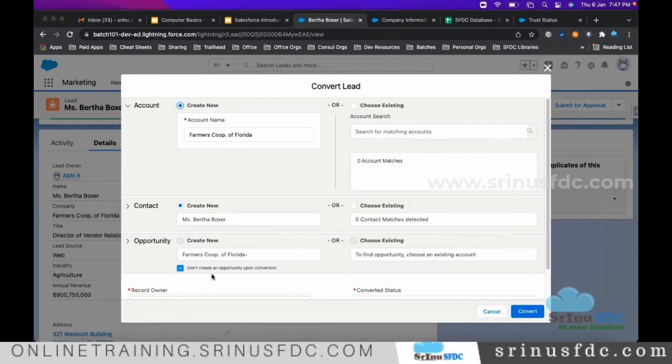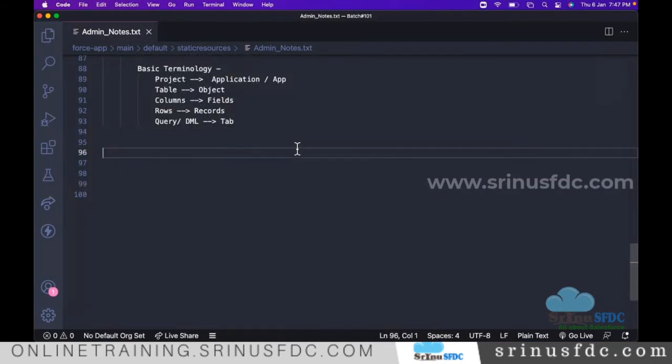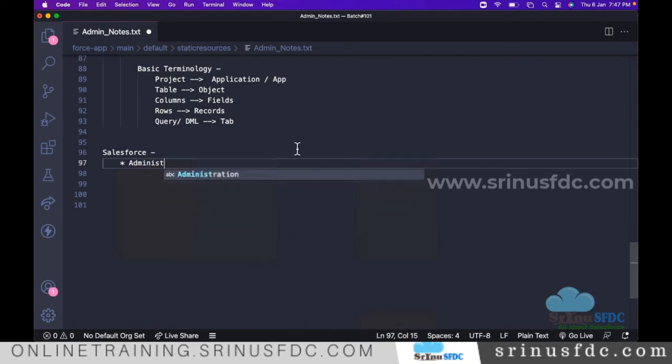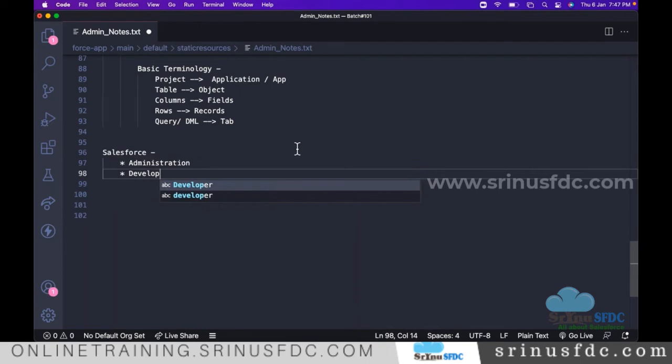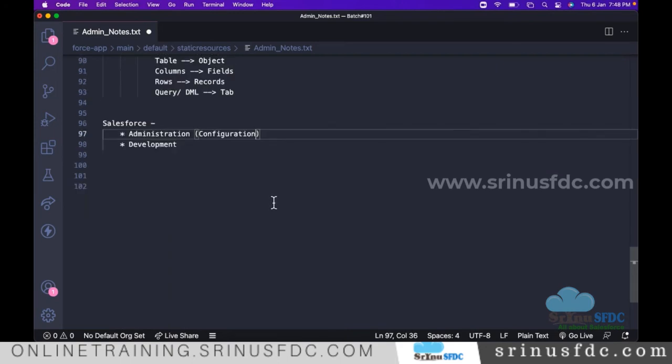So as part of this course, we have two modules. We have Salesforce, and as part of Salesforce, we have administration and we have development. Administration, people say admin or maybe configuration. Sometimes they say administration, sometimes they say configuration. So this part we have.